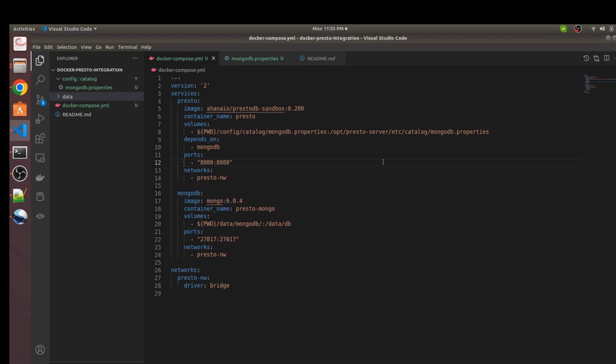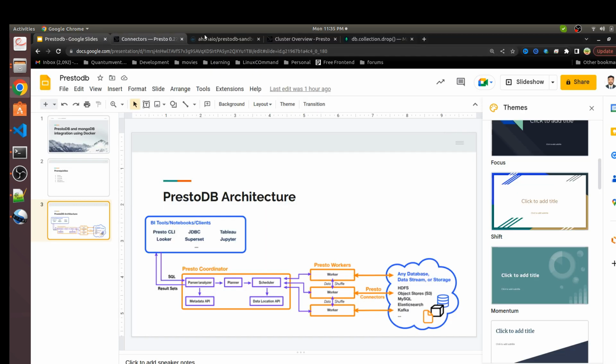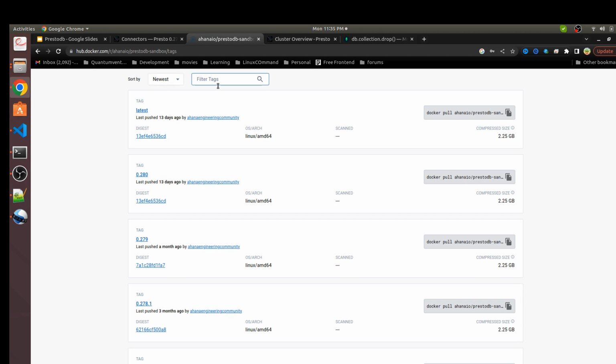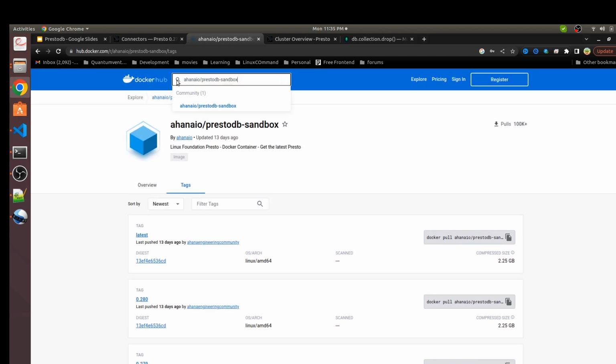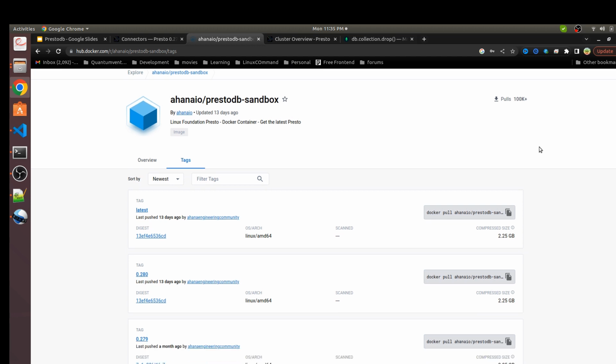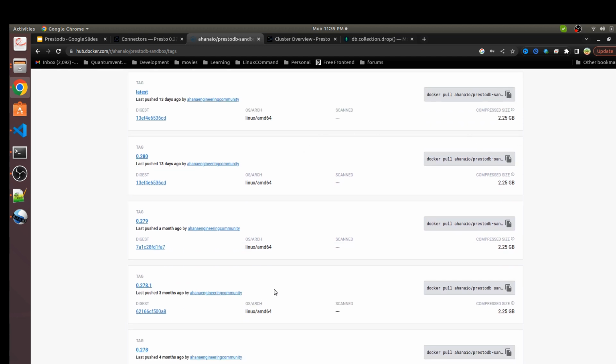So I have two Docker containers. One is PrestoDB, which is sponsored by Ahana. The other one is MongoDB, which is from the official side. In case you want to find the specific Docker image based on the tag number, just copy it and go to the respective Docker Hub. I already searched for that, the history is already here. Searching again, you can find the list of tags here.